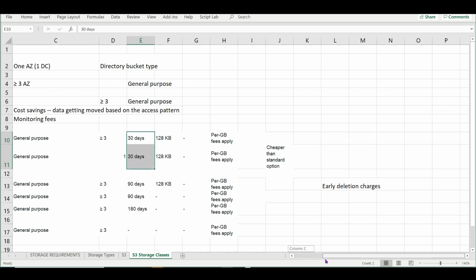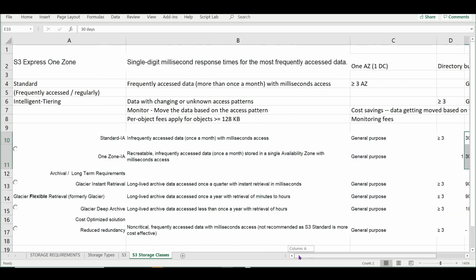For Glacier Instant and Glacier Flexible Retrieval options, the minimum number of days is 90, and for Glacier Deep Archive, it is 180 days. There might be some questions on the Cloud Practitioner and SysOps exam, but for Solutions Architect, I don't recall questions around the days. But you need to choose the specific option based on the customer access requirement, whether they want to store infrequently accessed data or frequently accessed data, or archive long-term data, whether they need multiple copies, whether they want cost optimization in the storage. So for every single customer's unique needs, AWS has storage classes that can fulfill different options.